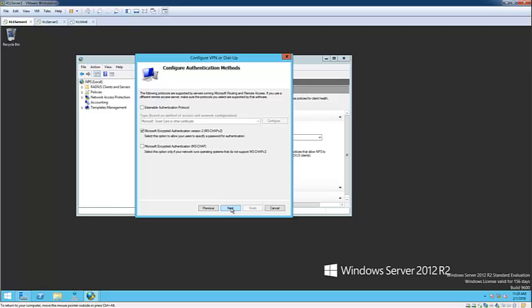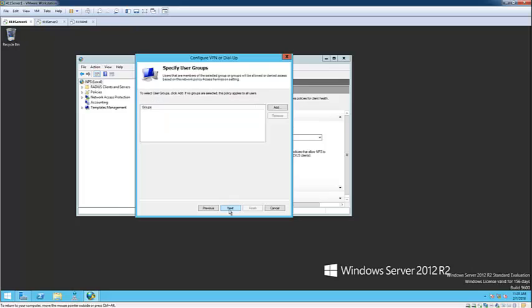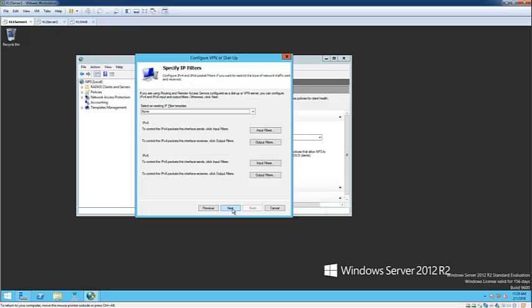And then in this window we want to make sure that Microsoft Encrypted Authentication version 2 is checked. So it's already checked for us. We're just going to leave it. So go ahead and click next. Alright, so we're just going to leave it blank here and click next. Alright, in the specify IP filters, you can add IPv4 or IPv6 inbound or outbound filters, but I'm just going to leave it as it is. Click next.